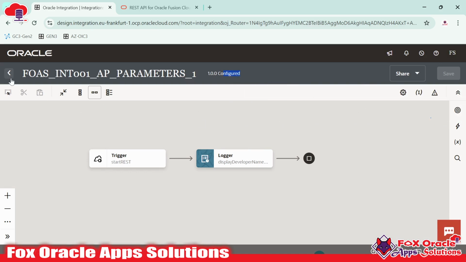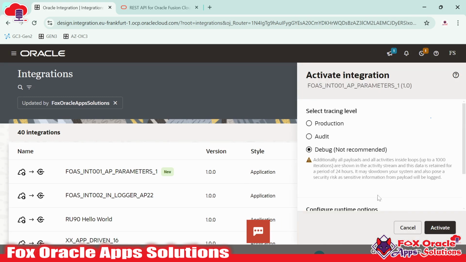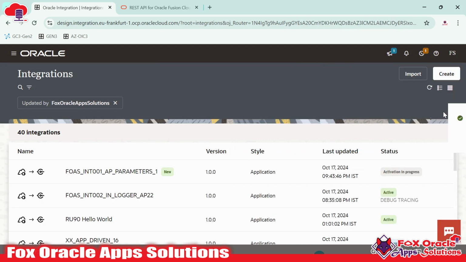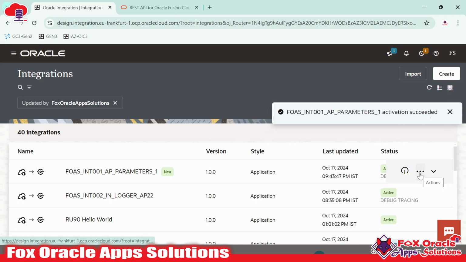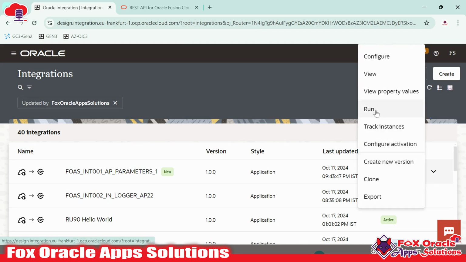In configure status, I will go back and activate the integration. So now I'm just going to activate the integration. Now the integration is activated. Let me run this integration. To run the integration, click on these three dots, and here you will get one option to run. Click here.